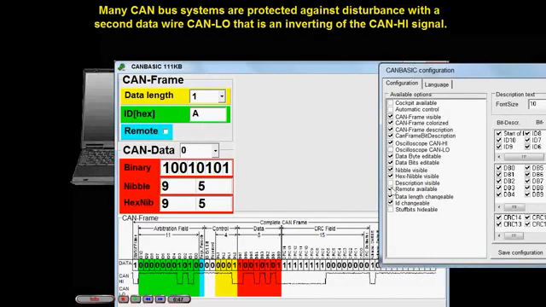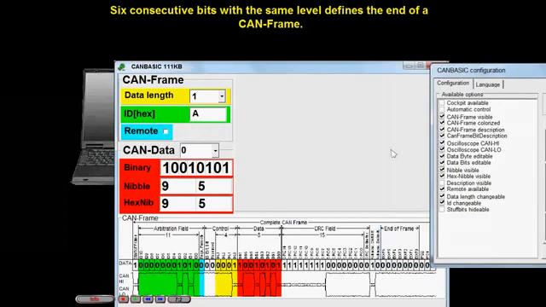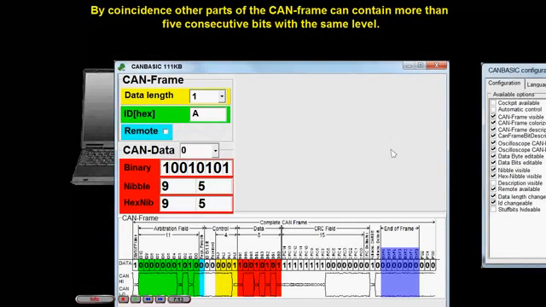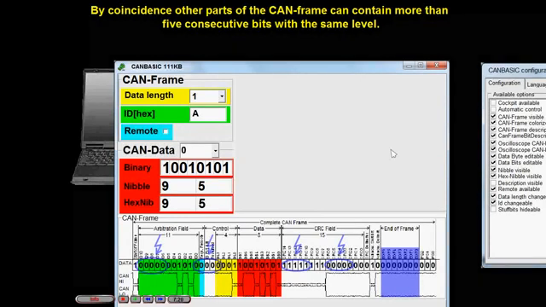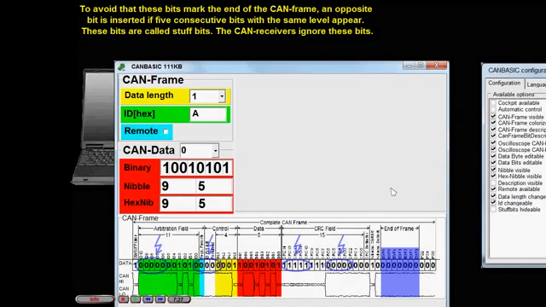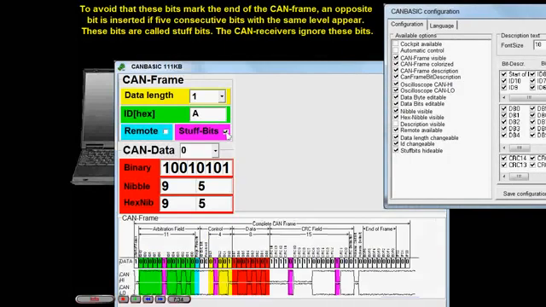Many CAN bus systems are protected against disturbance with a second data line, CAN low, that is an inverting of the CAN high signal. Six consecutive bits with the same level define the end of a CAN frame. By coincidence, other parts of the CAN frame can contain more than 5 consecutive bits with the same level. To avoid that these bits mark the end of the CAN frame, an opposite bit is inserted if 5 consecutive bits with the same level appear. These bits are called stuff bits. The CAN receivers ignore these bits.